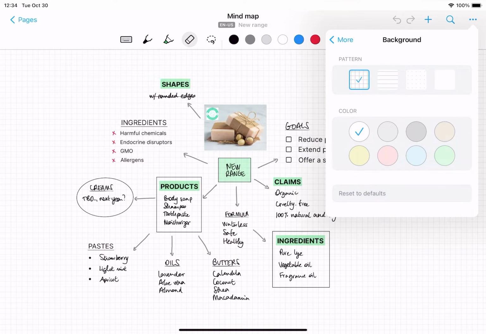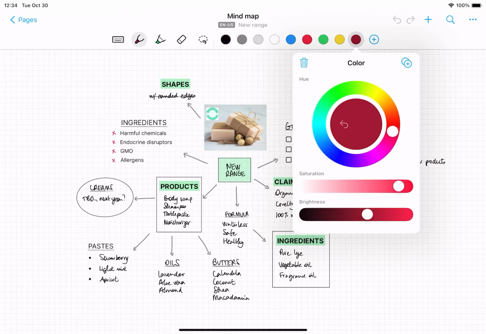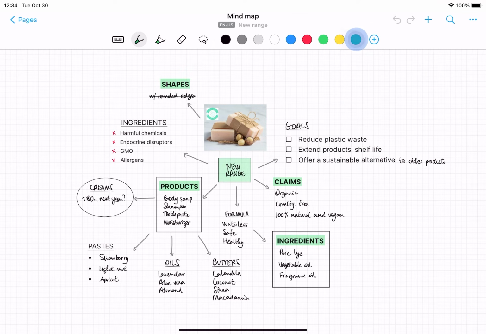You can add custom colors for writing or drawing. To do so, tap the plus icon in the toolbar and adjust hue, saturation, and brightness. Tap the trash icon to delete a custom color, or the plus icon to duplicate it. Long press and drag the custom color to wherever you want it.